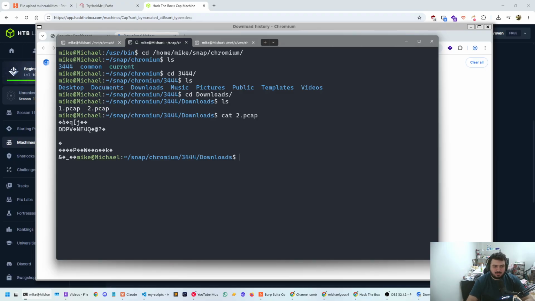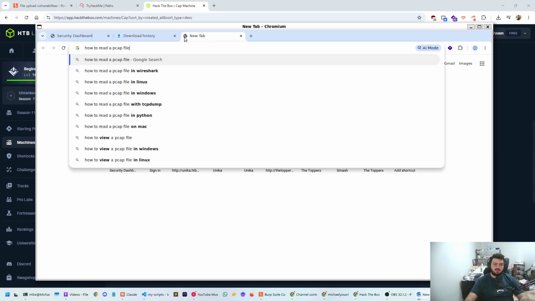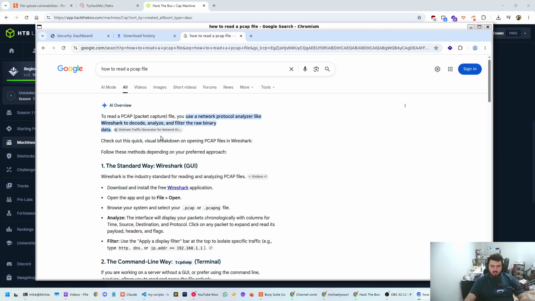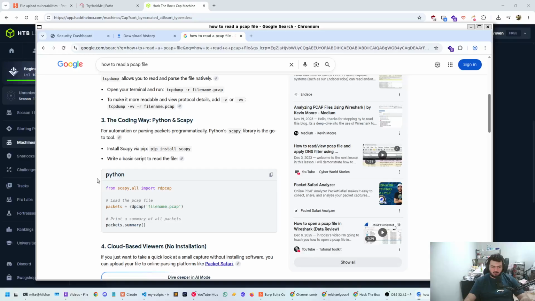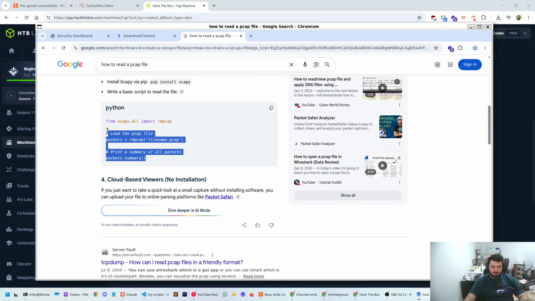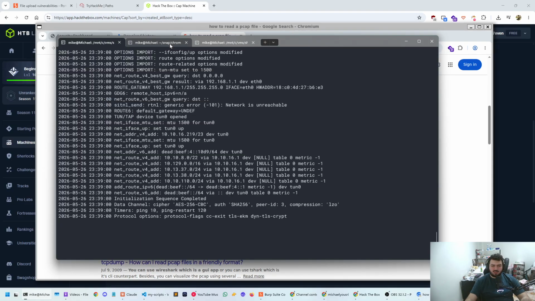cat 2.pcap, and then cat 1.pcap, and then we get some arbitrary useless data. But that means we could read the pcap file, which I want to know how to read. I know we can use Wireshark, but is there... package summary, okay. We could create a Python script, which we should probably create globally so I can use it everywhere.